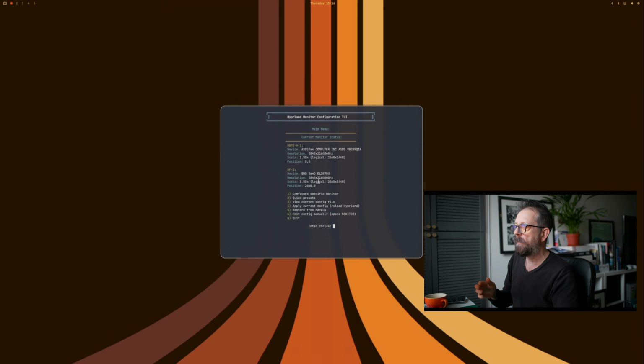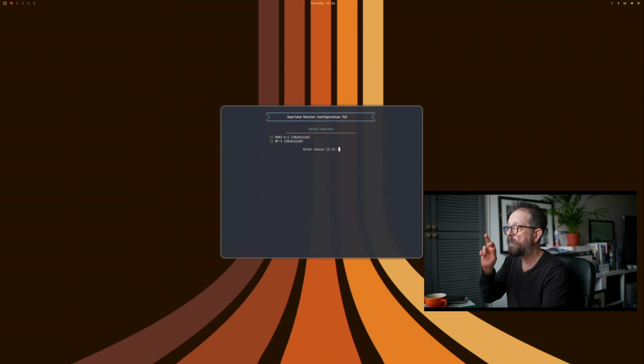Now, I'm going to try and do it. Should I do it on this main one? Let's do this one. I'm going to change my main monitor, which is the one I'm focused on now. So let's do configure specific monitor. I'm going to choose monitor 1.